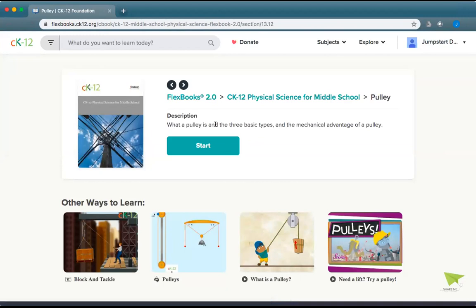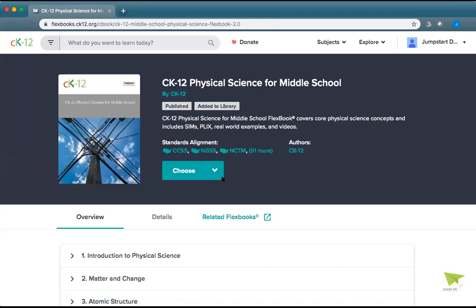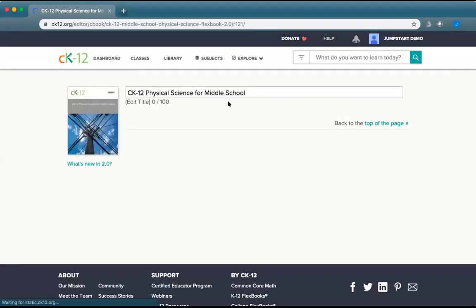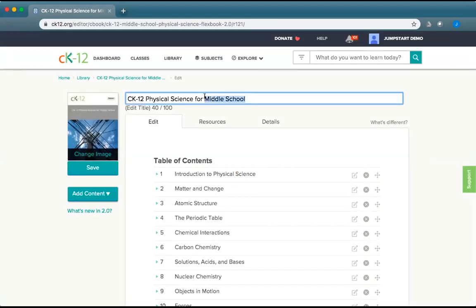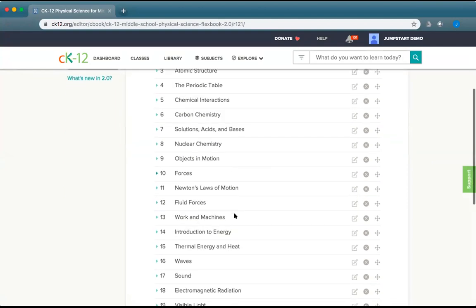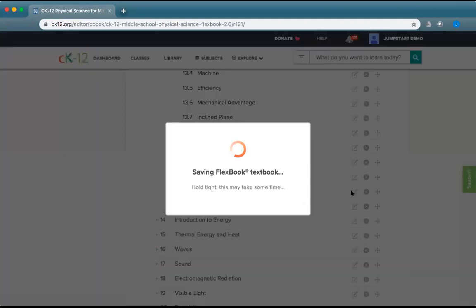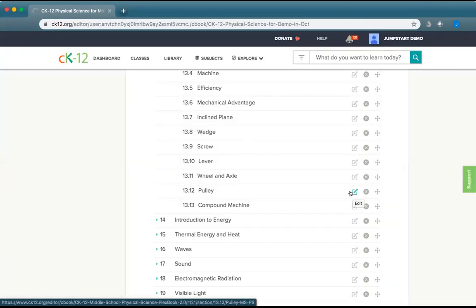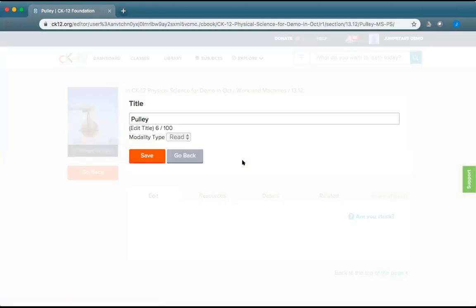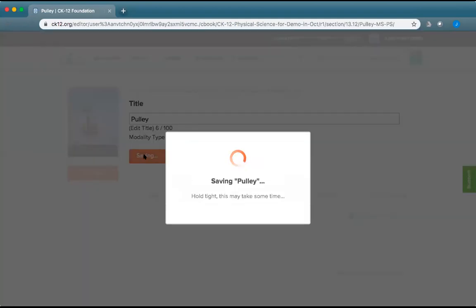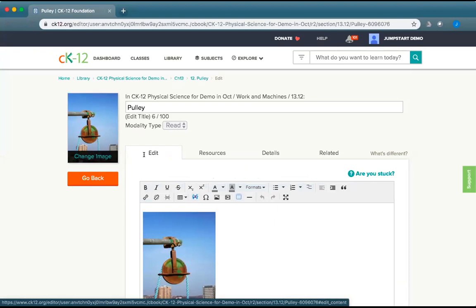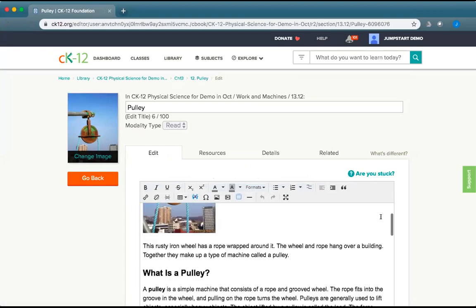I can go in here and work from here. So I actually need to edit this particular section. The first thing I would need to do is go to the book as a whole and customize that book so that I have the ability to edit. Then I'm going to name it for demo in October. I'm going to go down to that same section and edit that particular section, so I'm going to click that pencil edit icon. I like the title Pulley, so I will keep that title as is, and that will kick me into the particular section. So a couple things to note.